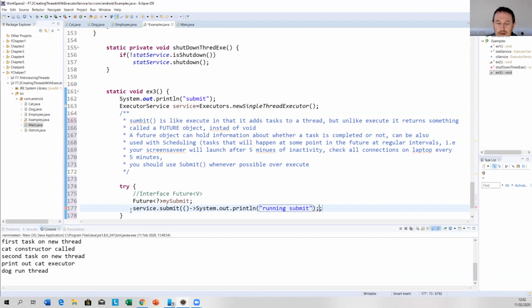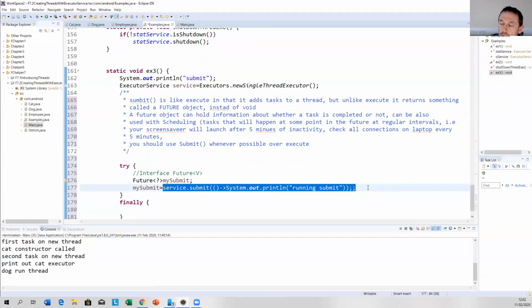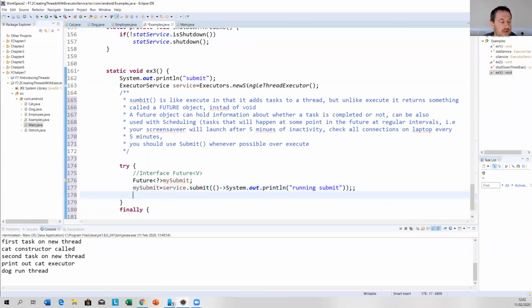Now, I'm going to assign this to a future object. So if I go my submit is equal to service.submit, System.out.println running submit. Now, that returns a Future object. That gives us information about whether this task is run or not. Some of the methods of it are as follows.